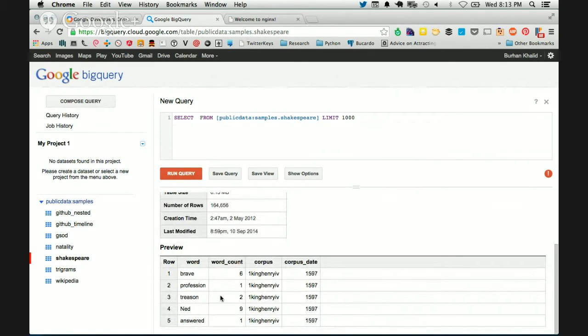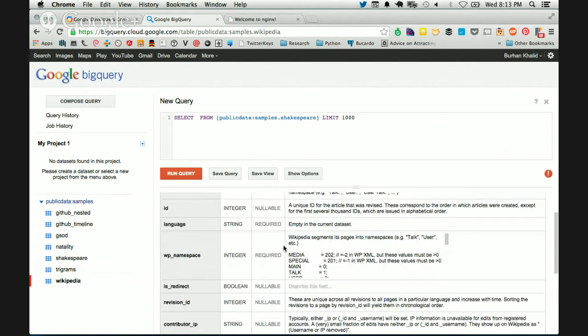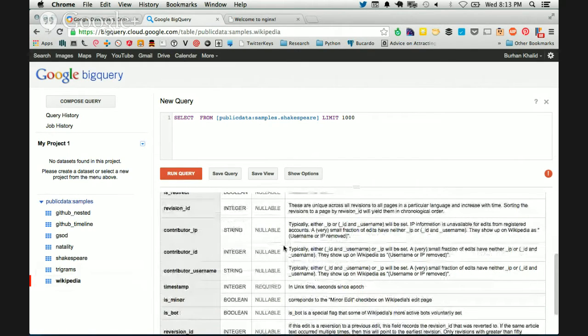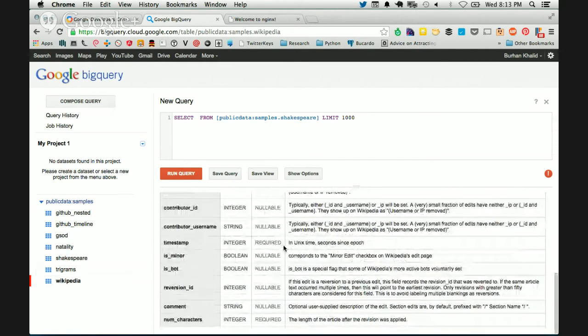It's basically telling you how many times each word appears in the corpus, which is a collection of text. So you can see that brave appears 6 times. This is for King Henry. That's the corpus, King Henry. If you know Shakespeare, it's his work. You can go and check other things. You can see Wikipedia is available. And with Wikipedia, you can see how many contributors there were.